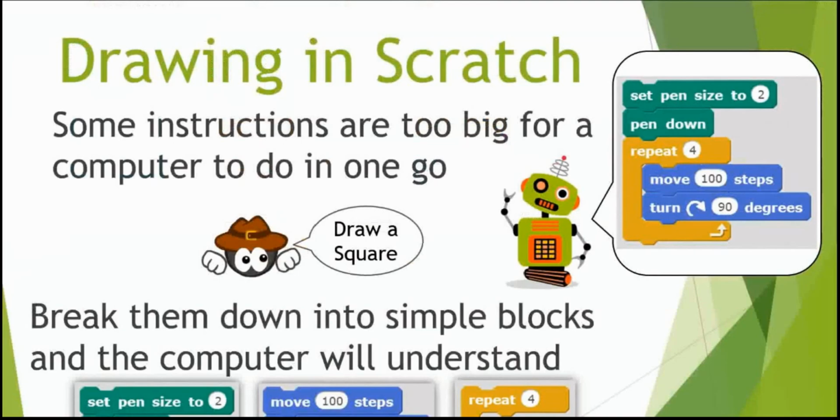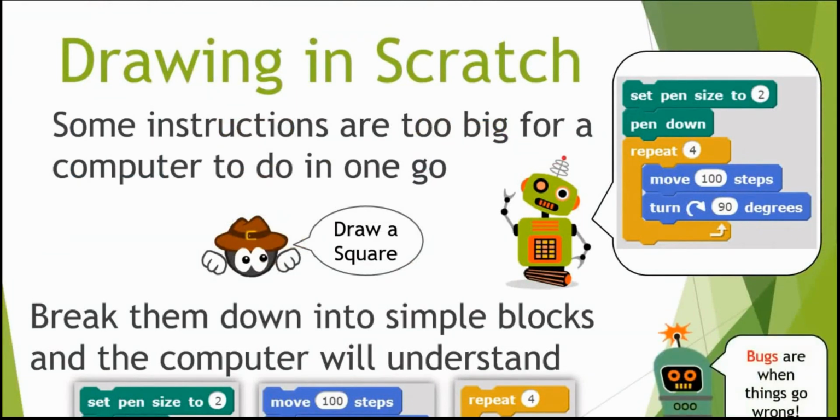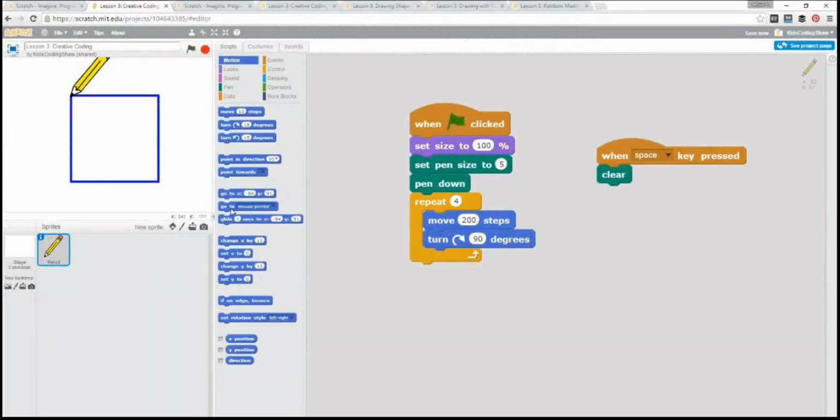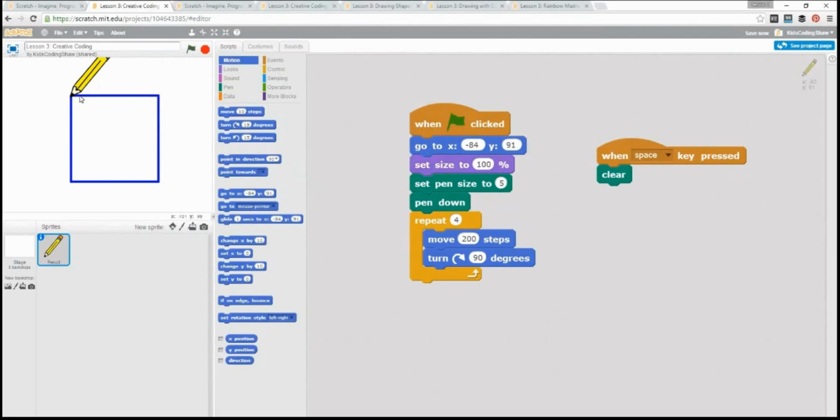So now we can see that if we break down the blocks, the computer will be able to understand. And just like we've seen in the lesson just there now, when the square wasn't drawing properly, we call that a bug. And a bug is what happens when something goes wrong. And in order to fix that, we just had to straighten out where we wanted the pen to start drawing. And if we want to fix that forever, we can use our go to block and tell the pen to go to the position it's in right now to draw that square.